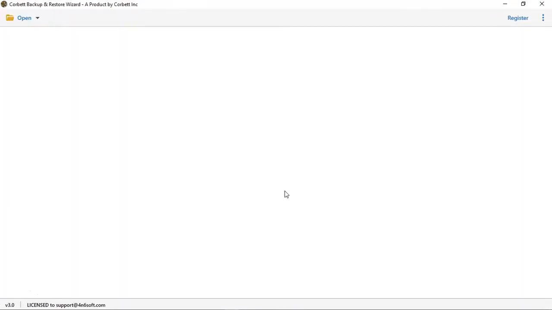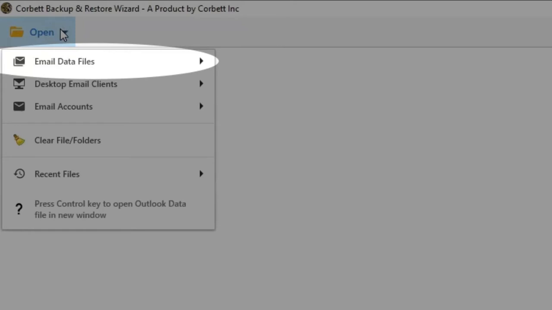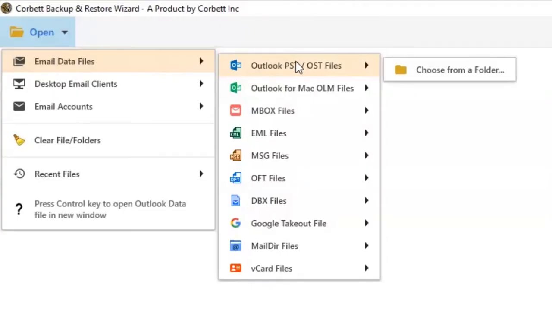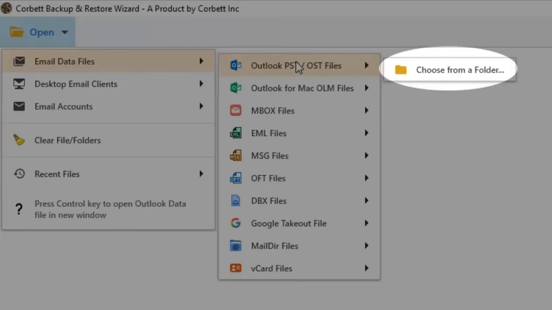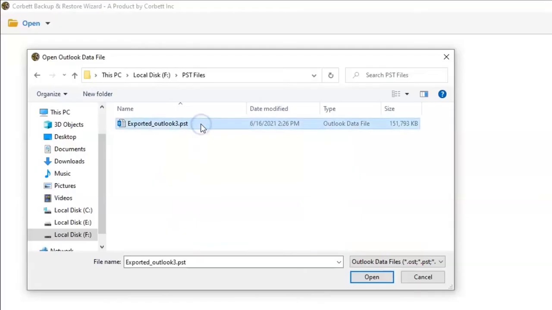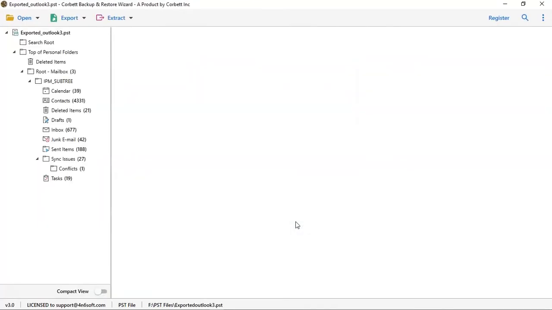To check out its working process, a simple and user-friendly UI is a major feature of this standalone tool. Click on the Open tab and choose the drop-down option. Select the Email Data Files option. Then select Outlook PST files from the pop-up window. Now select Choose from a folder. Select your PST file from your system. Click on the Open button. The software is analyzing files and folders from your selected PST file.